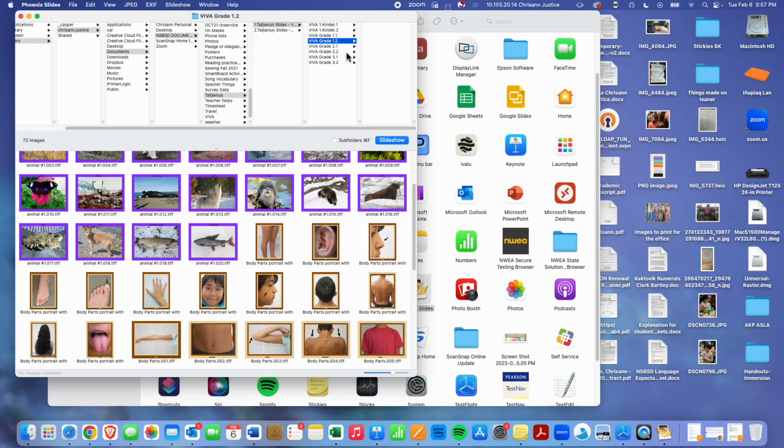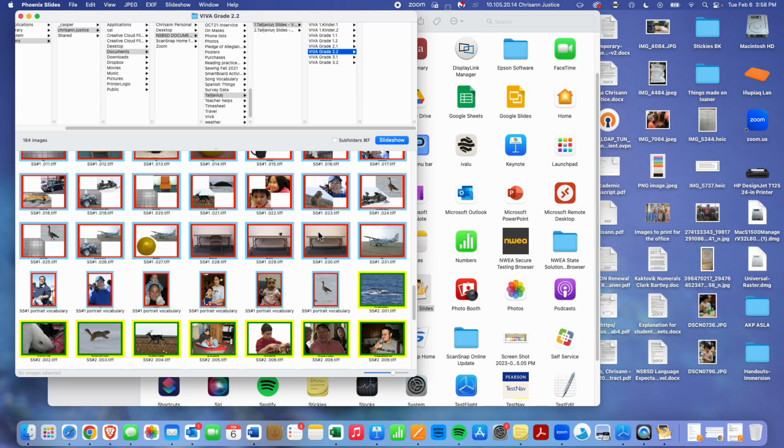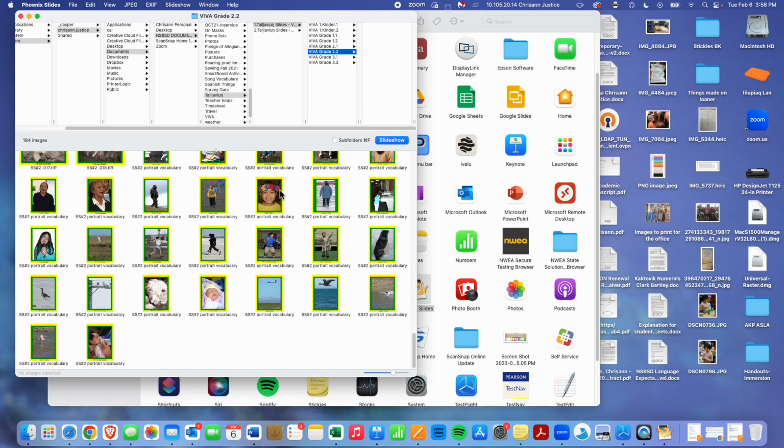Oh my gosh, you guys are doing so great. We're going to move up to second grade. And they would need to be able to describe the slide on their turn, okay? So that's how to use Phoenix Slides.